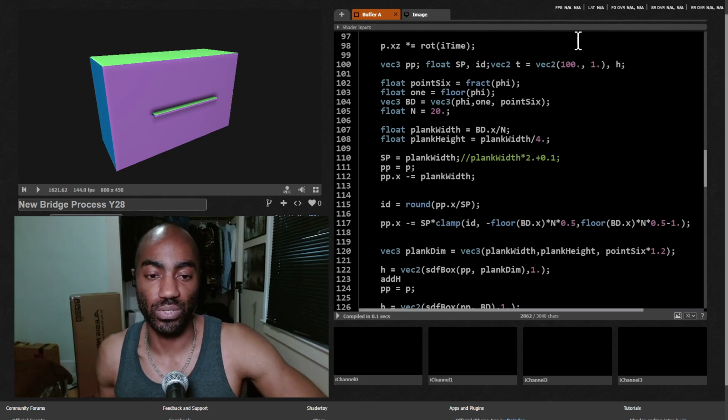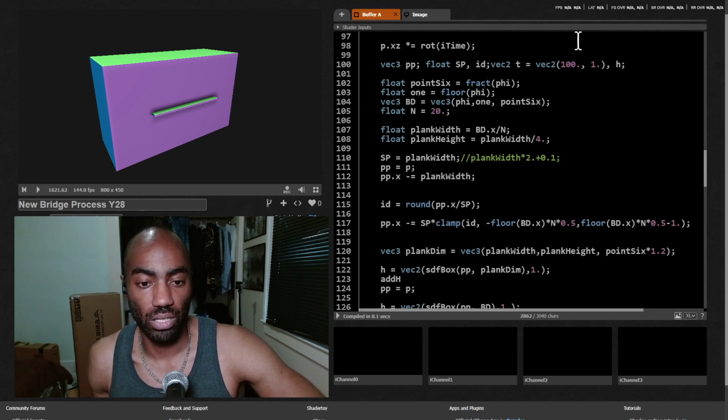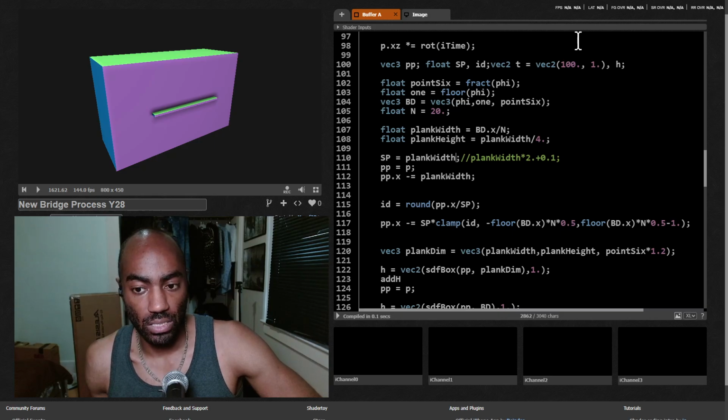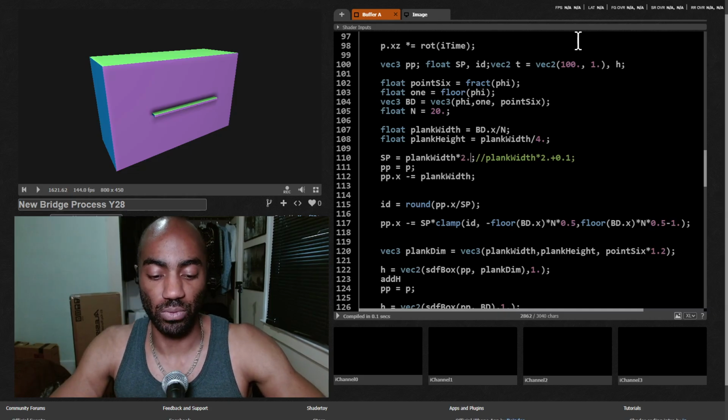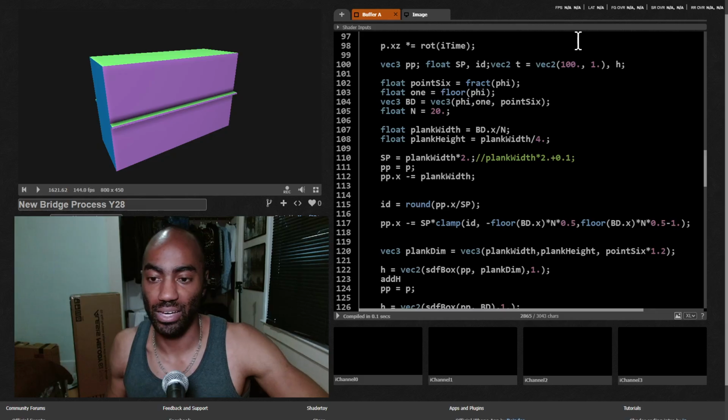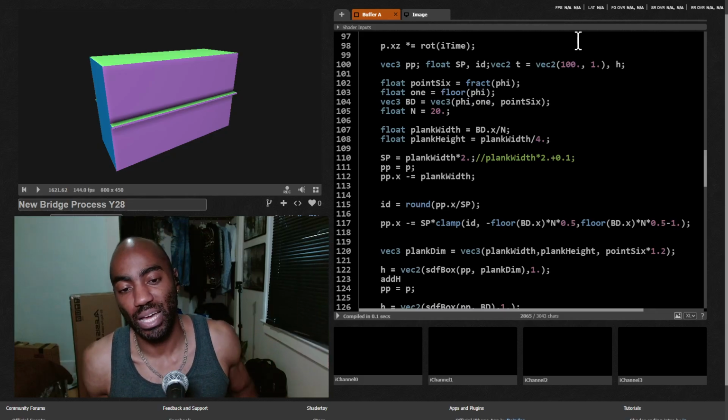But that looks way too small. We're saying that's plank width, but it doesn't feel like it. Do you know what I mean? And if we do 2 of plank width, then we get that. So that makes sense.